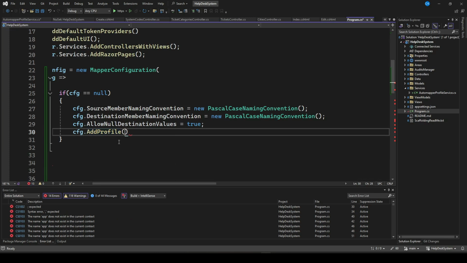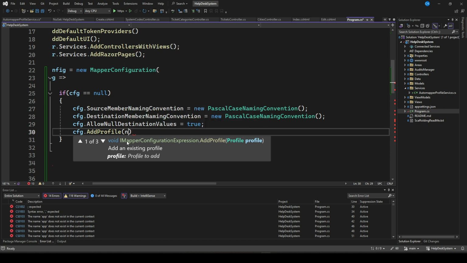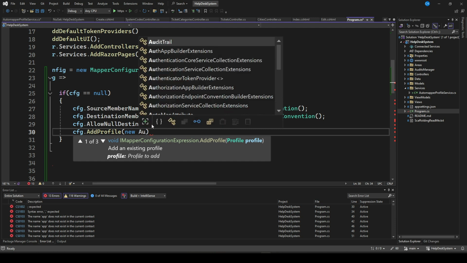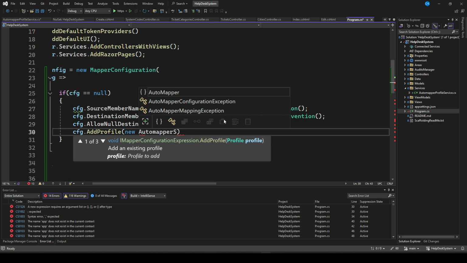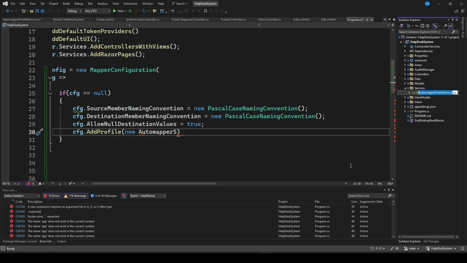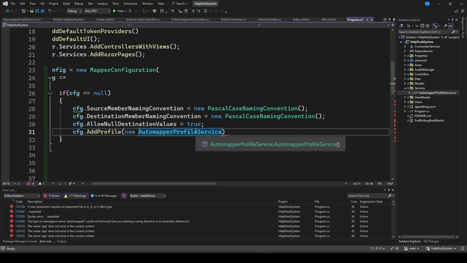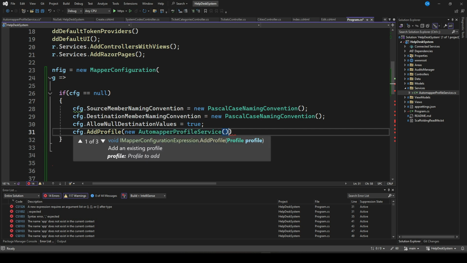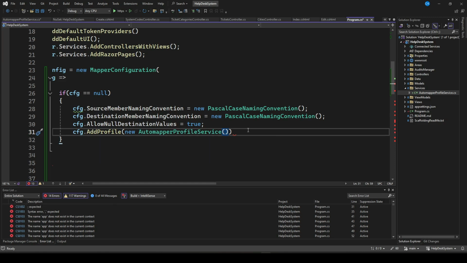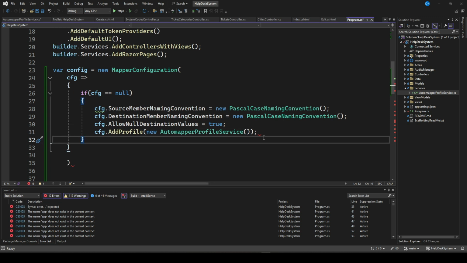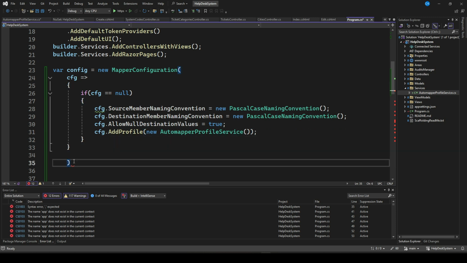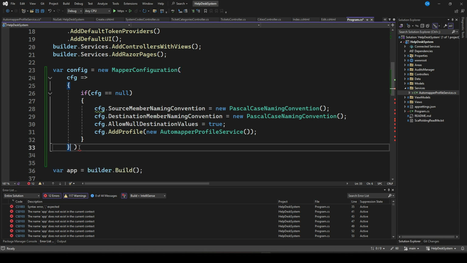So the profile will be equals to new. You remember our service? Then we can have it here, Automapper service. So we can actually copy the name here instead of writing it. So we can add it here, and we remember we need to import it. It's already imported. Then once we are done with that, we can close that, and ensure that this is closed. So we have here, this is closed, this is closed, this is closed. Then here we actually need to close this as well. So we can just do that.